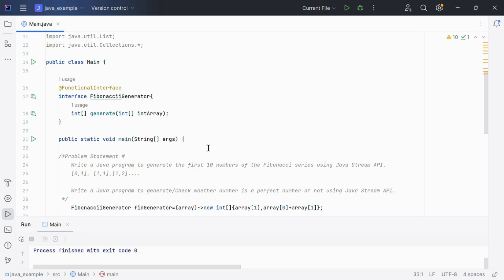Also, it is used for code clarity and documentation. Using this annotation makes it explicit that the interface is intended to be a functional interface. So this improves code readability, and it serves as documentation for other developers. Okay, so these are the advantages of using the functional interface annotation.